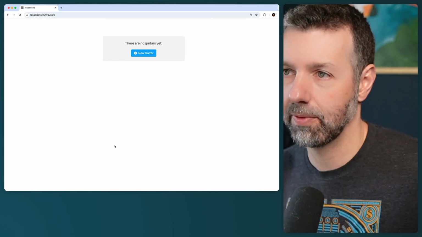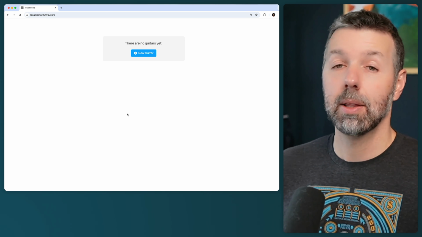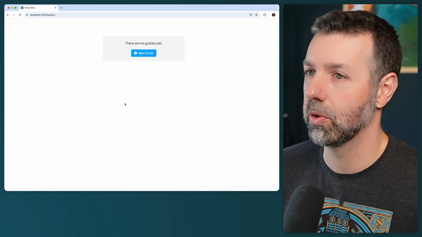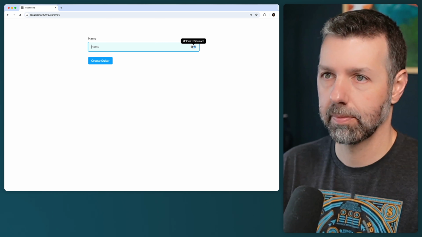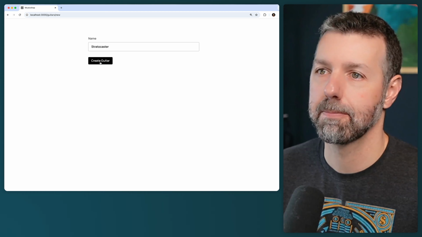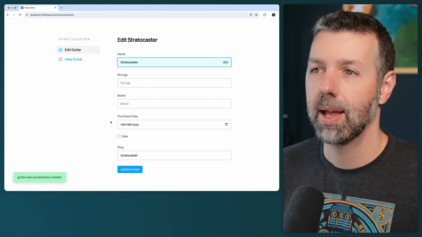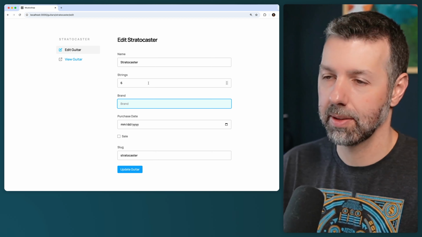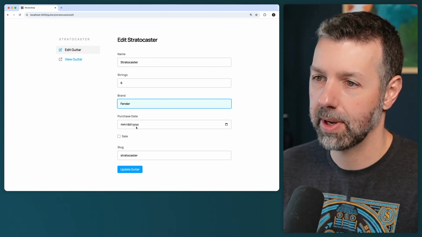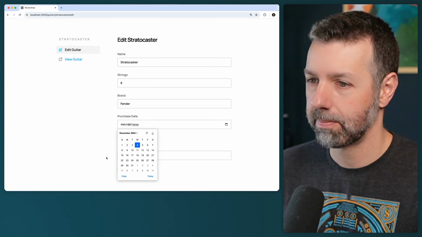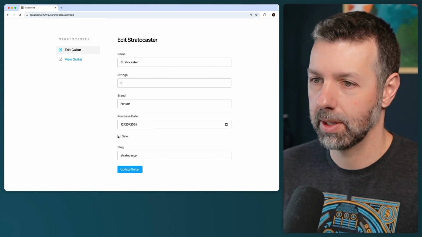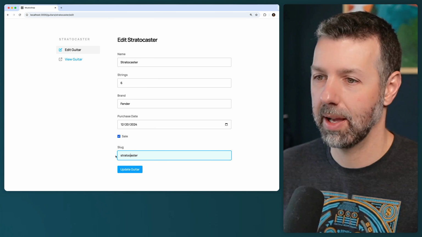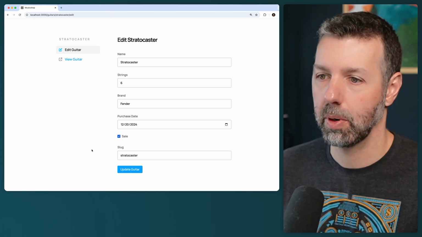Okay, so right off the bat, you see it looks a little bit different. Let's go ahead and create a new guitar. We're at the R in Strat. All right, so we've just created a new Stratocaster guitar, and it's got 6 strings. The brand is Fender. We've got a date field here. Let's say this one is on sale, and we can customize the slug if we want to, but we won't.